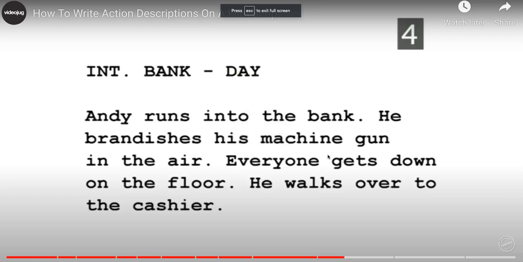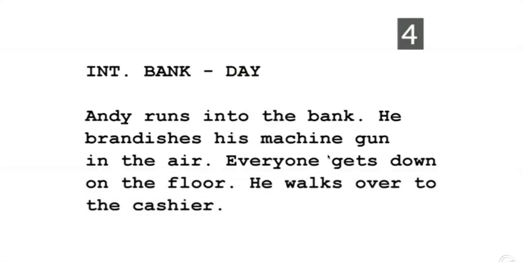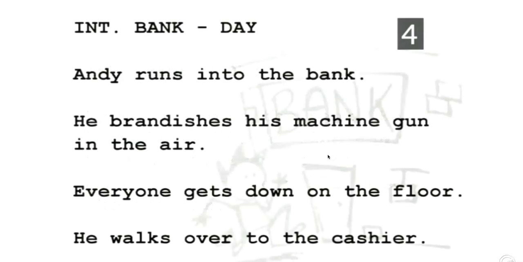Instead of writing, interior, bank, Andy runs into the bank. He brandishes his machine gun in the air. Everyone gets down on the floor. He walks over to the cashier. Do it like this. Andy runs into the bank.